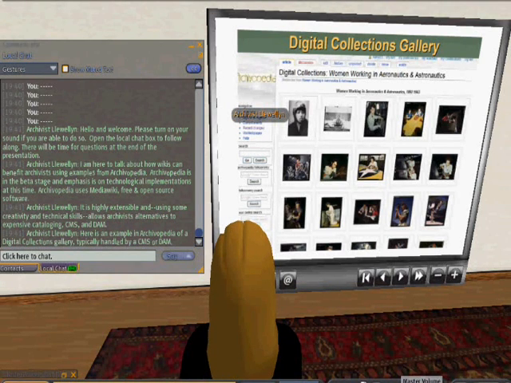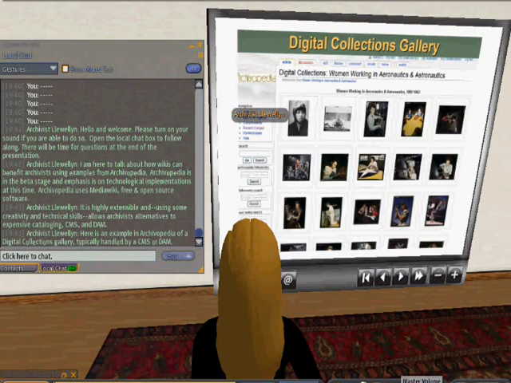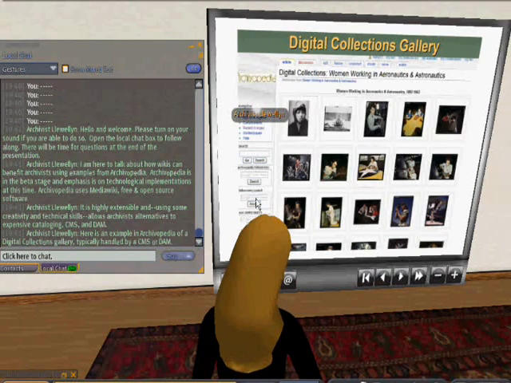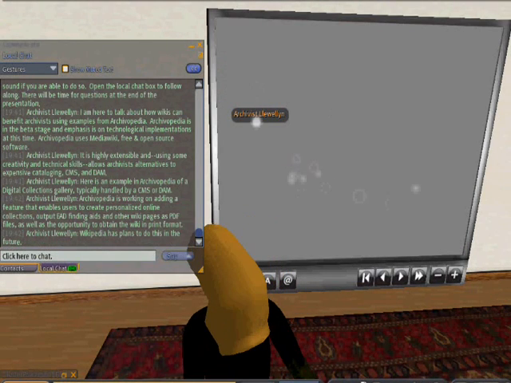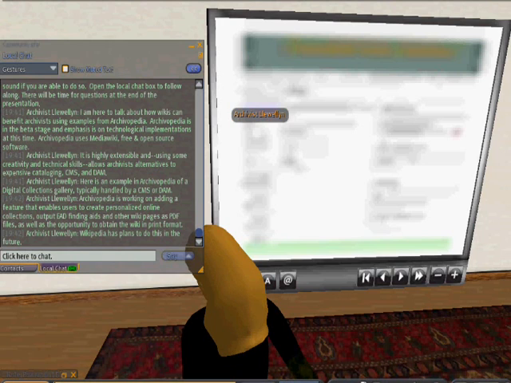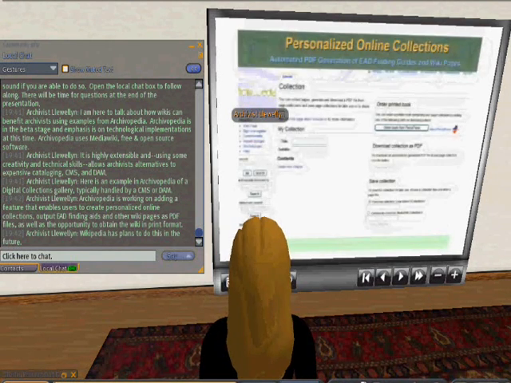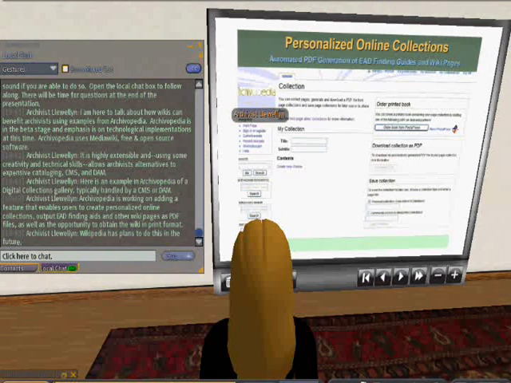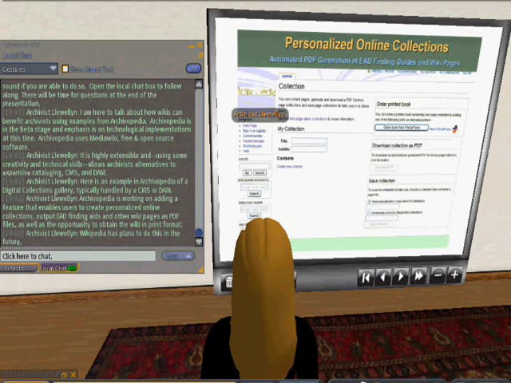Here is an example in Archivopedia of a digital collections gallery, typically handled by a CMS or DAM. Archivopedia is working on adding a feature that enables users to create personalized online collections, output EAD finding aids and other wiki pages as PDF files, as well as the opportunity to obtain the wiki in print format. Wikipedia has plans to do this in the future.